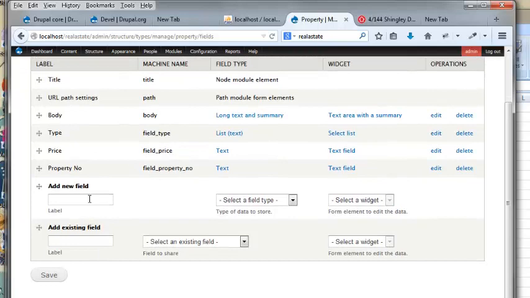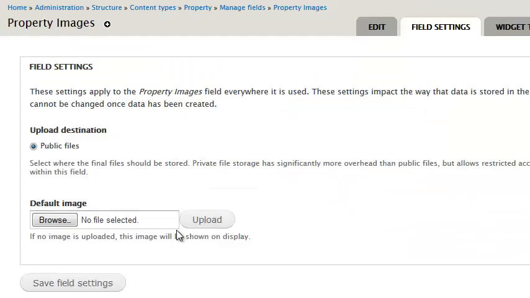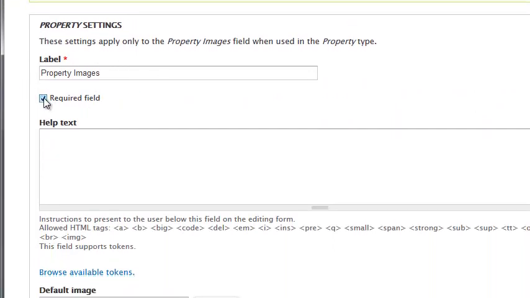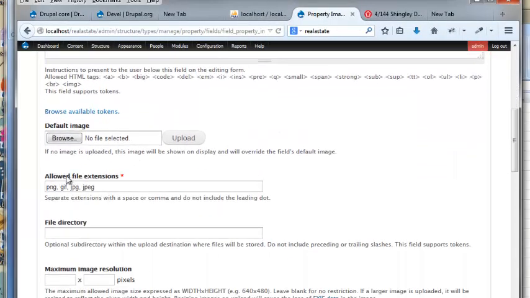Oh yeah, we're going to need some images, aren't we? So let's add some images. Property images, and we're going to select type image, save. Public destination, default image, no, we're not going to bother with that. Save. So property images, it's going to be a required field because we need at least one image, right? Give them a helpful note: please upload the images.